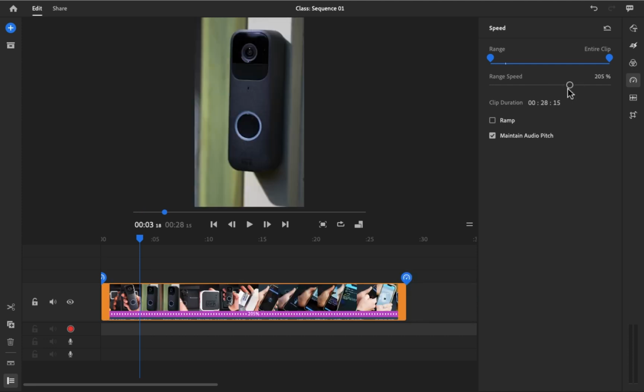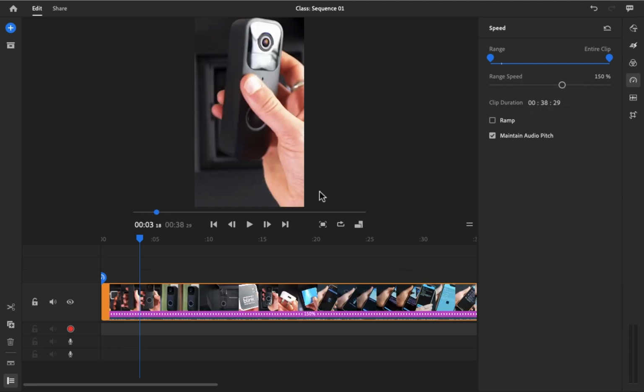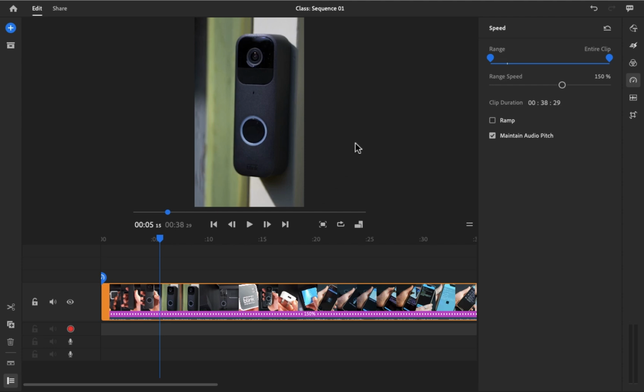So I'm going to increase the video speed again. Let's keep this on 150, and now let's play this again. As you can see, in this way you can increase or decrease the speed of your video in Adobe Rush.